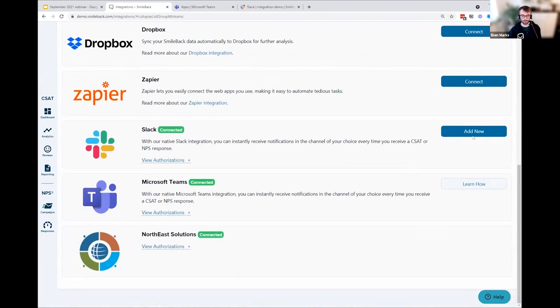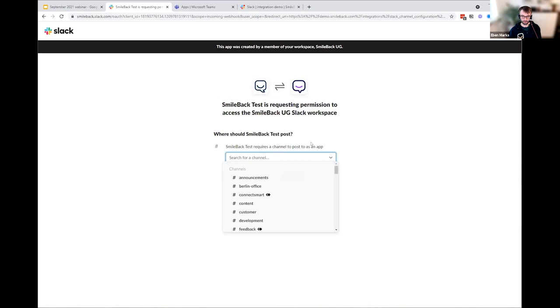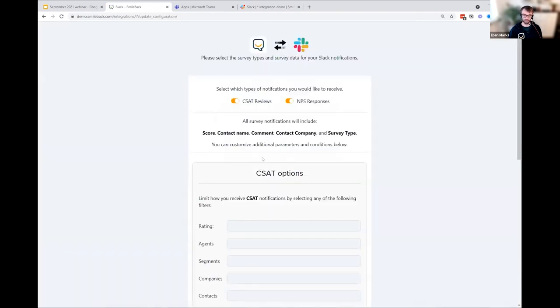So with Slack, you start from inside of Smileback itself. And you either click connect if it's your first time, or you click add new if you've already done this once. You'll see again, it prompts you to choose a channel. I'm going to do integration demo and then click allow. Of course, you'll need to make sure you have permissions in Slack to add apps to channels, or at least add apps to the relevant channel. So just before you start, make sure you have the right permissions inside Slack.